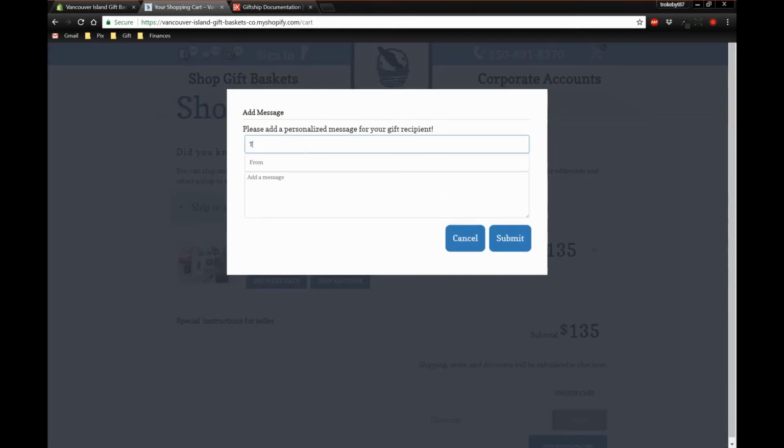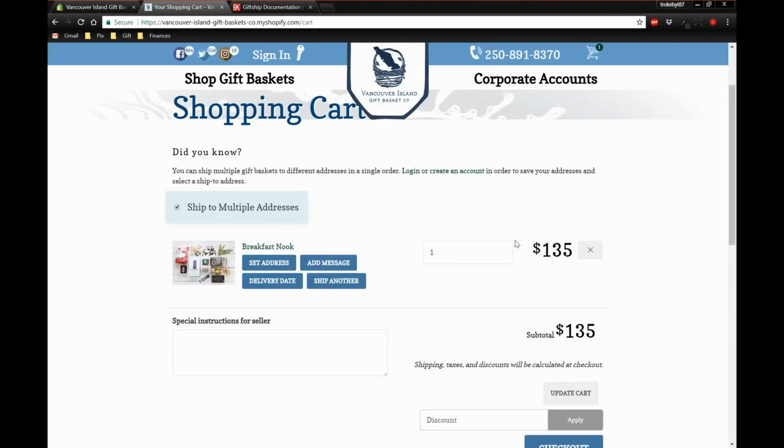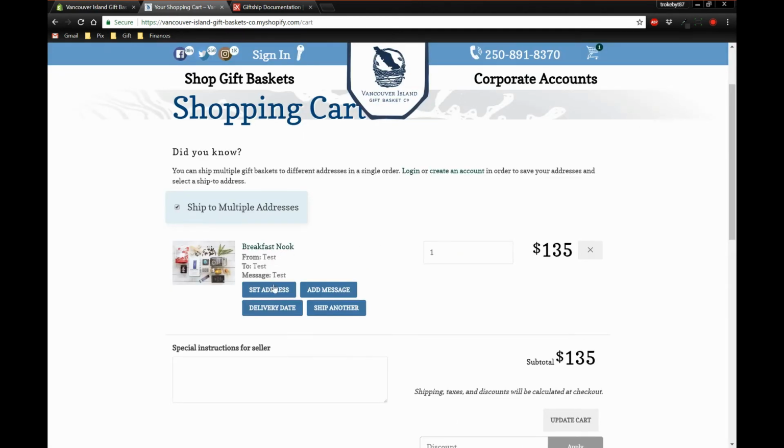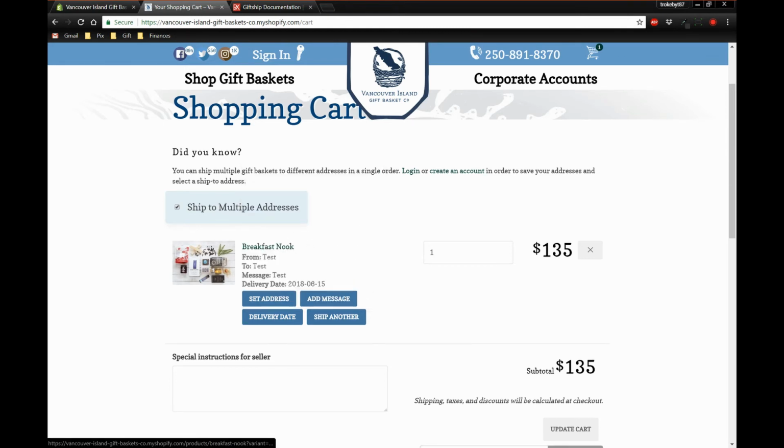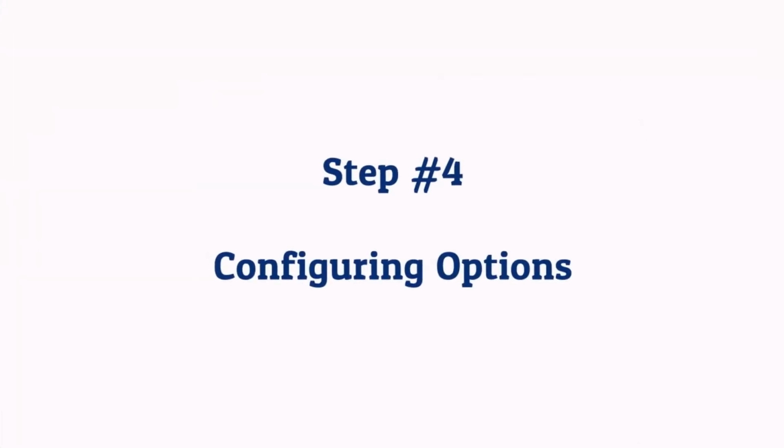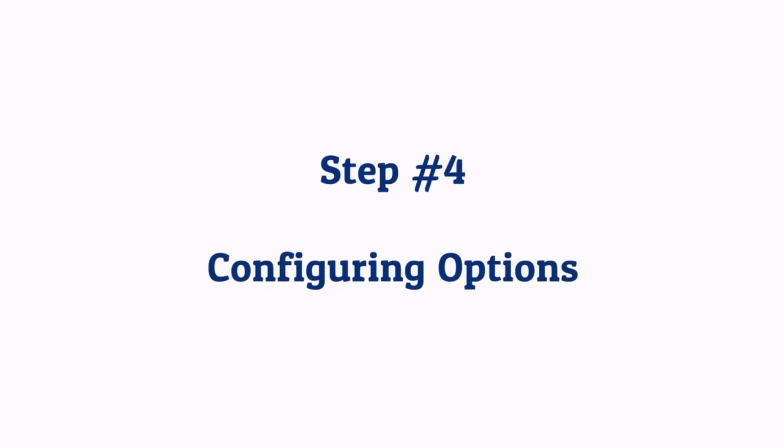When we hit the ship to multiple addresses, we see the set address and ship another functions come up. We'll just type in a message here and press submit to see how it renders on the cart page. So the data is put in there really nice so that your customer always knows what's going on. Same thing with the delivery date there, and same thing would happen if we set the address.